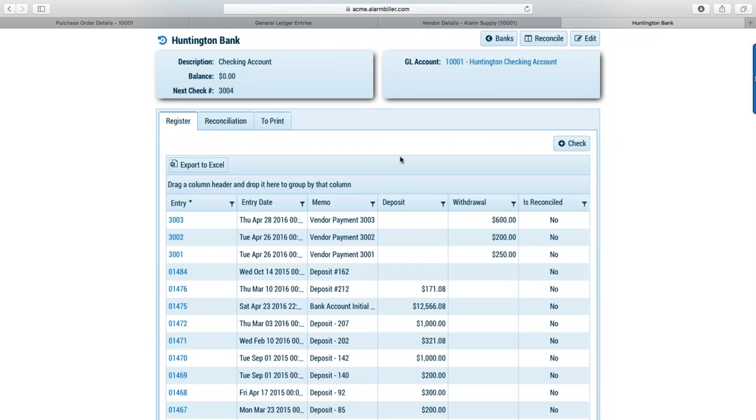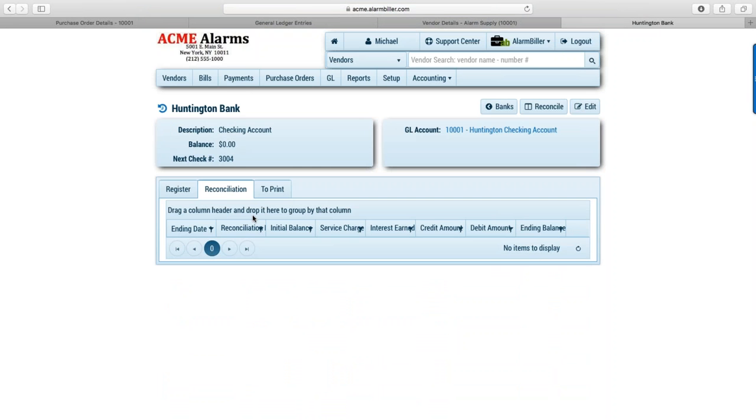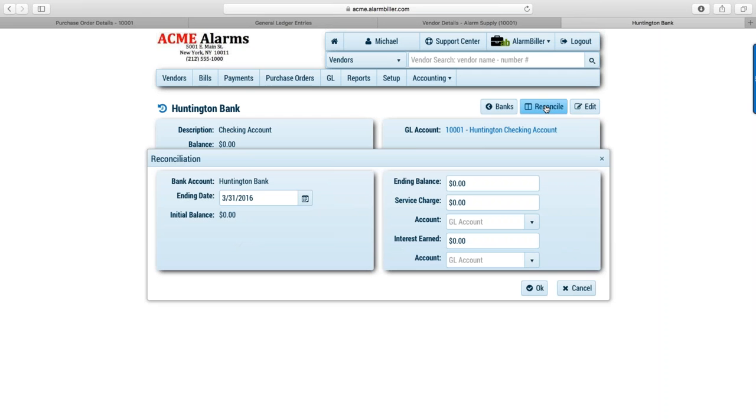Now, the other thing you'll be able to do, you'll be able to reconcile bank accounts. Now, I haven't done a reconciliation yet, so I have nothing in my history. But when I want to reconcile the account, you'll just come in here and you'll say reconciliation. You'll pick the date through which you want to reconcile it. You'll give your bank ending balance. So I'm just going to say if it was $10,000.